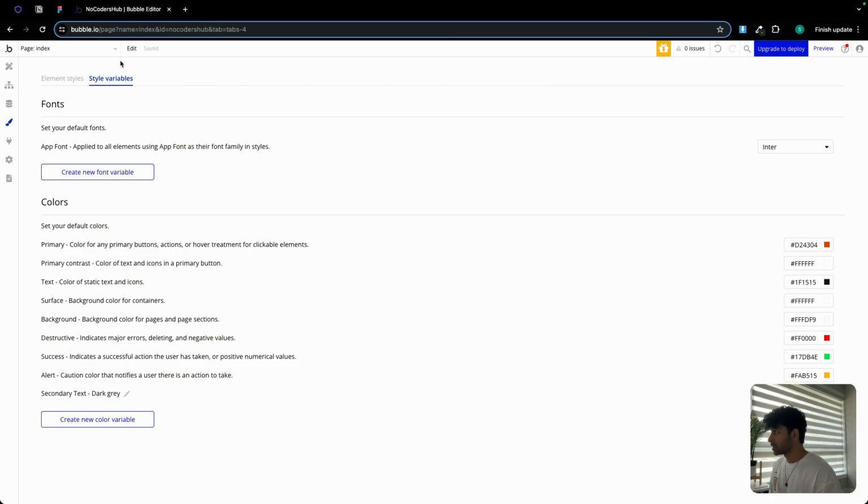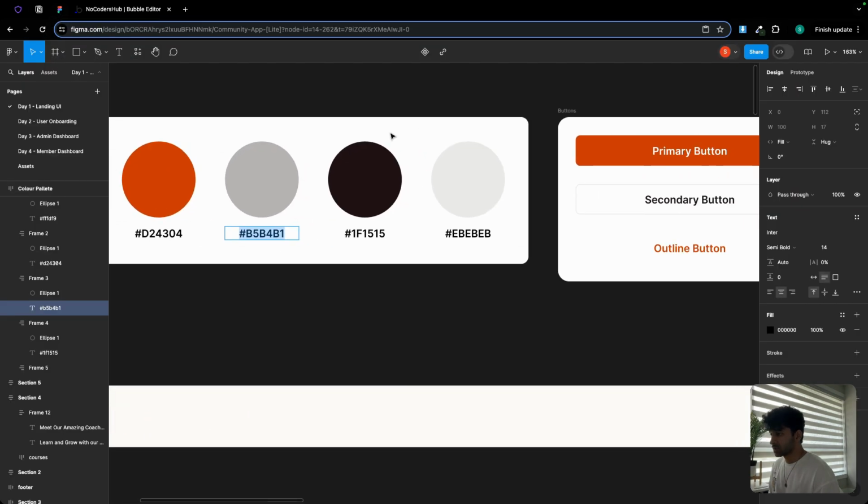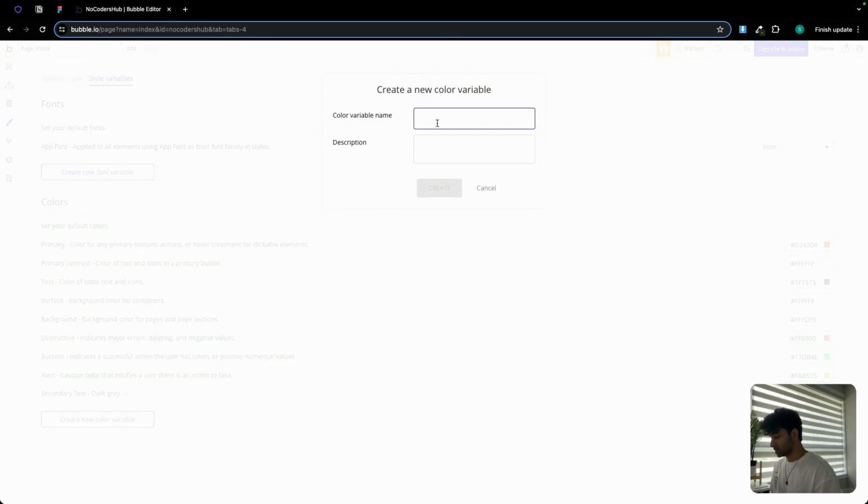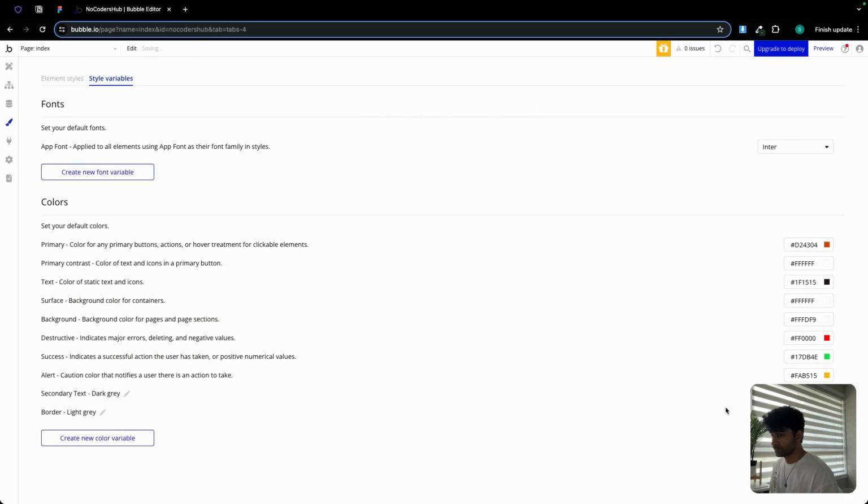There we go. Let's add one more, which is going to be the border color, which is EB. Let's call this border light gray. There we go. Now we're done styling our variables.